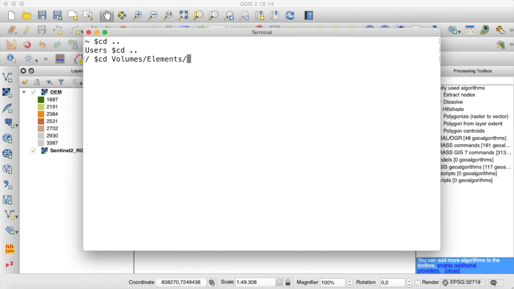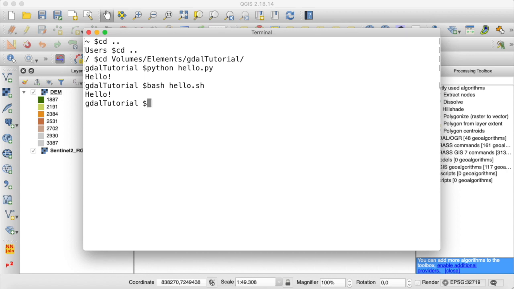Elements and gdal tutorial. Now from the command line, you can also execute a script or a program simply by typing its name. For Python, for example, that would be simply typing python and then a script I've prepared, hello.py, and this prints out hello. To run a shell script, you would type bash and the shell script right here.